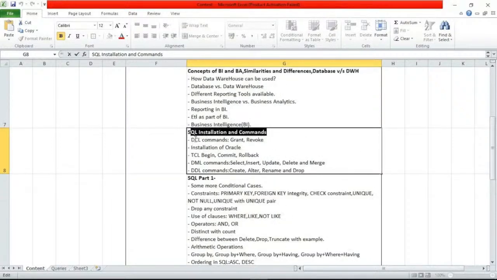So DCL commands, TCL, DML, DDL commands. As you know, DDL, DML, DCL and TCL are different types of SQL commands. We have categorized all the commands into these four to five categories: data definition language, data manipulation language, data control language, and so on. These commands we will see.